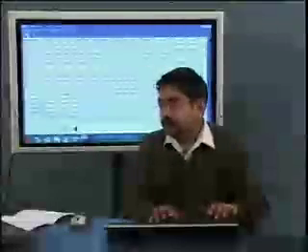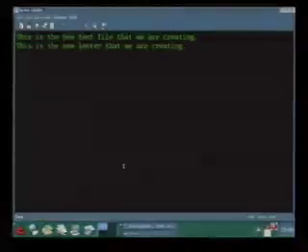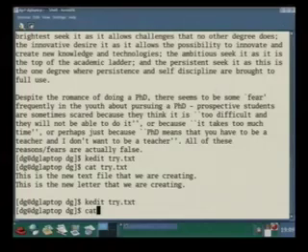Let's also now try to edit an existing file again. So let's edit this file try.txt once again, and as you can see, the old contents have come back. I can now make whatever changes I like, save it, close this window, and the changes have taken effect.